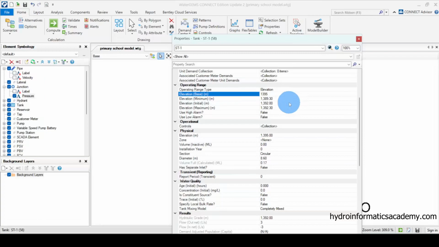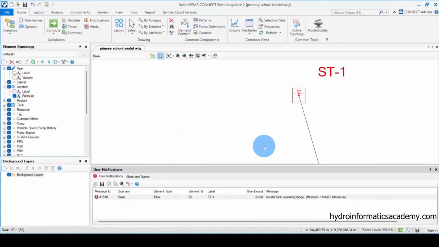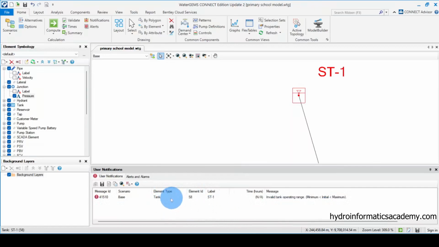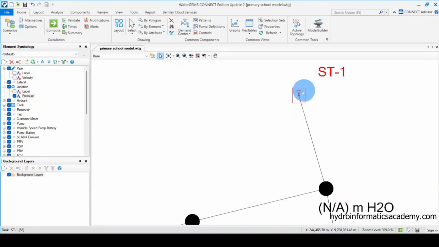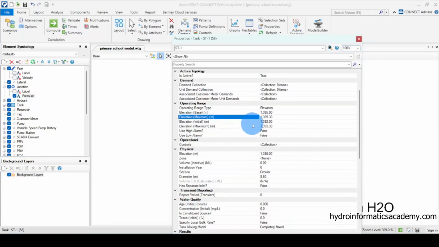Okay, so from here, let me select this 1385, and the minimum water level. Let me select this 1385. If I close this and run this model again, it seems as though we have some errors, and of course the error originates from the storage tank. If I close this and go back to the storage tank and select, you can see we need to change the initial water level.